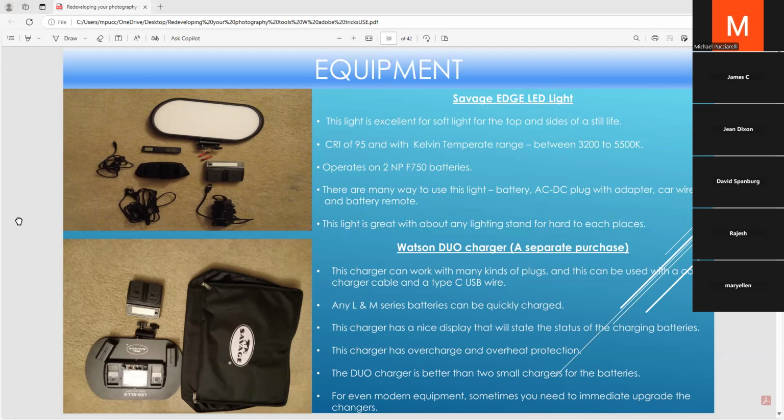The batteries are the LM series. These are powerful batteries that can last a long time. The thing I want to say about this light is it has a color rendering index, which is what CRI stands for, of 95, with a Kelvin temperature range between 3,200 to 5,500 K. So you have a good range of Kelvin temperatures with this light.